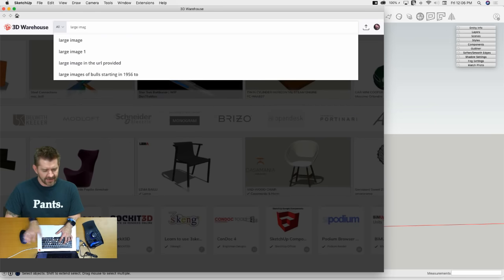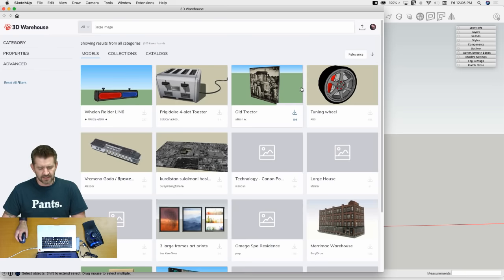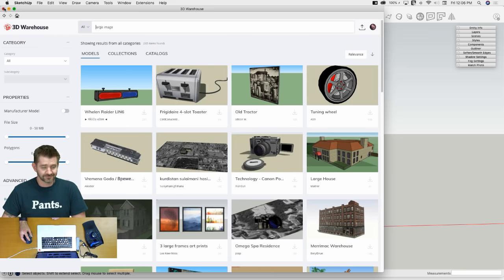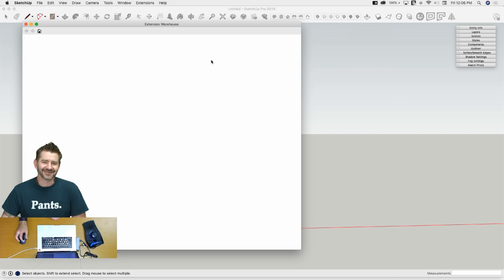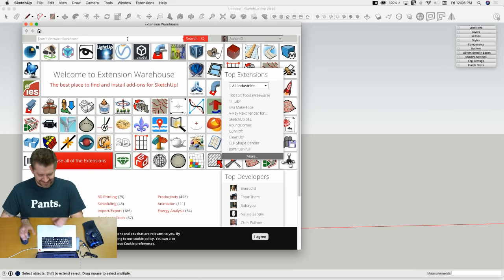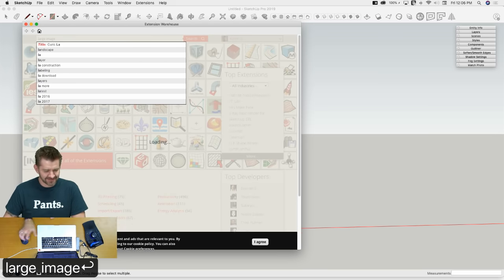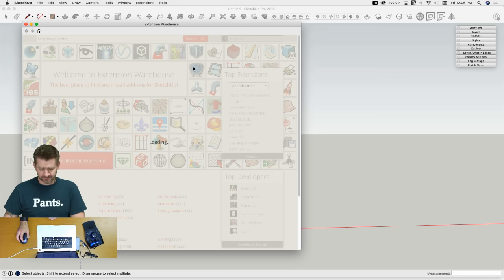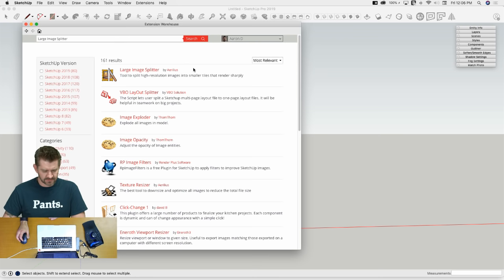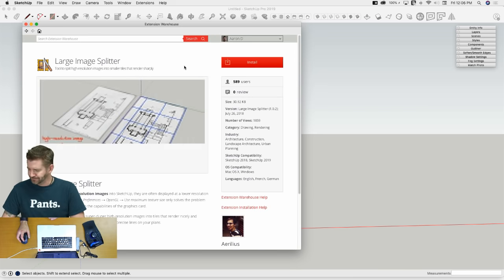Because I do have, wrong warehouse. Wow. So that might be how today goes. Good thing I can always blame it on it being Friday, huh? Let's see. Large image. What do we got for large image? Large image splitter? That might be it. I think that's it. Split high resolution into smaller tiles that render sharply. Let's do it.